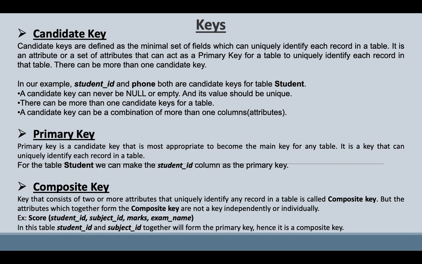So super key is all possible combinations of sets of attributes which can uniquely identify each row in a table. Candidate key is the minimal set of fields which can uniquely identify each record in a table. Primary key is the appropriate key, the minimal candidate key, which can uniquely identify the record. So student ID is the best option to become a primary key, because in every table you have to choose one, possibly one.